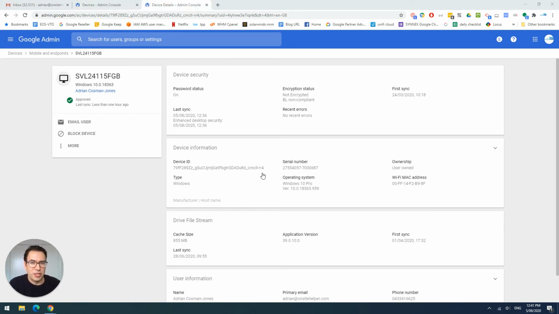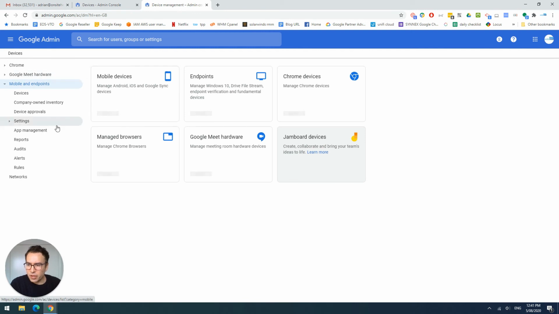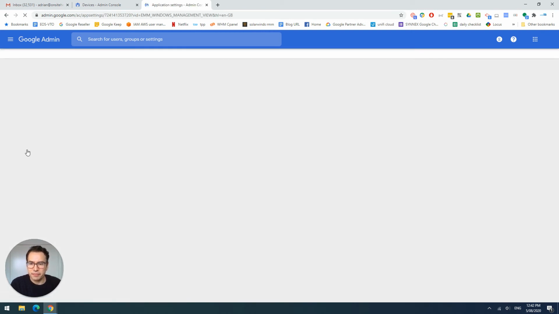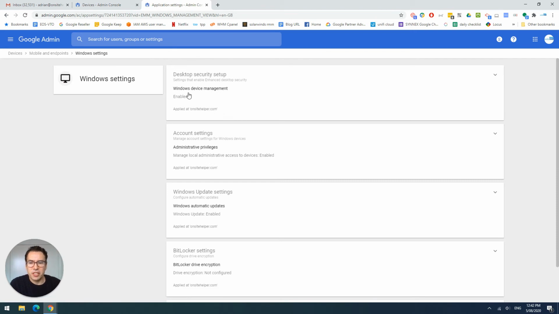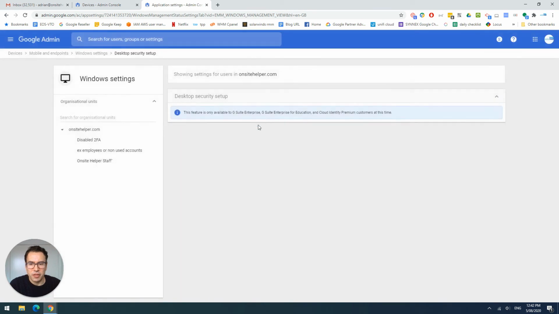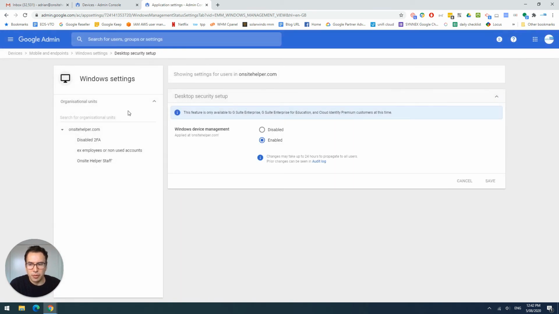Now, if you're using G Suite Enterprise, you get more features to customize your desktop environments. Okay, under settings, we've got Windows settings. First of all, you just need to enable desktop management. If it's not already enabled, click on that, enable it.